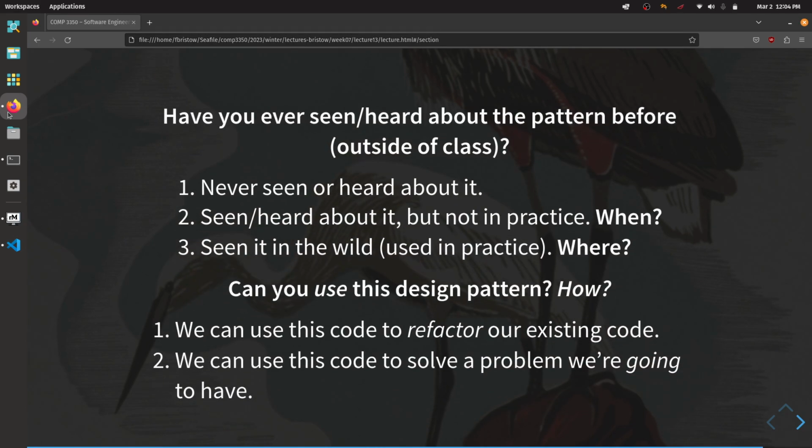First, have you ever seen this before? Have you ever seen this design pattern before outside of this class? You saw all of them like 5 minutes ago. Have you ever seen this outside of this class? If you have seen it, but not used it, when and where did you see it? If you have seen it and you've used it, when and where did you see it?